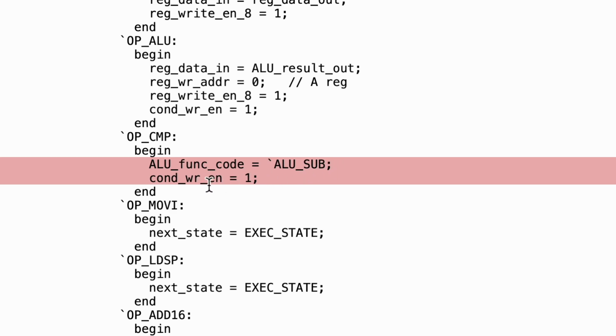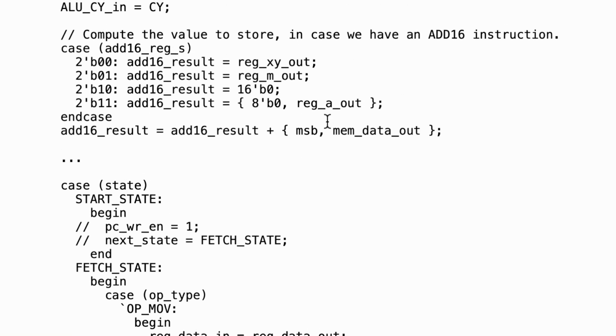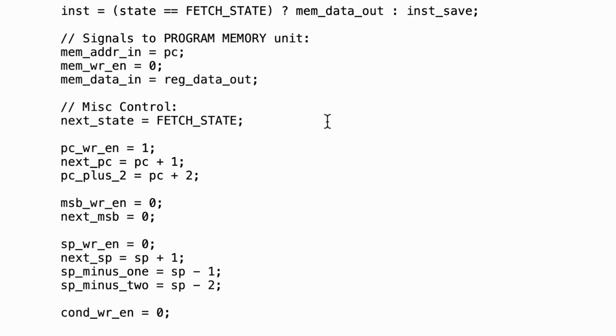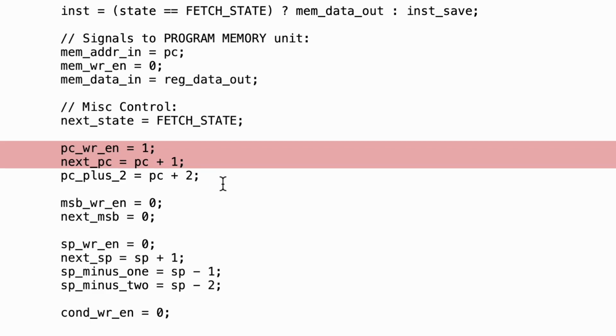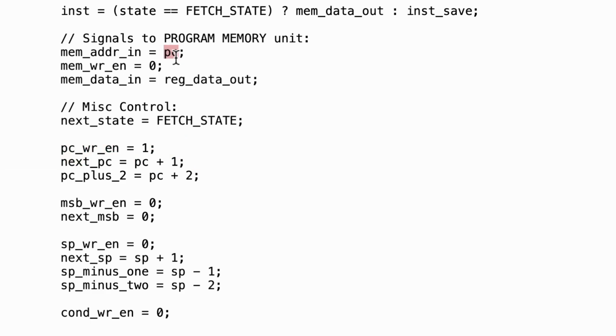The other thing we do is we raise the condition write enable line, which will cause the condition codes to be saved. We are ignoring the result of A minus B, so in the ALU operation we were writing to one of the registers, but that defaults to 0, so we don't do that for the compare instruction. For the other aspects of the compare instruction, the defaults will be just fine. So we can see that by default we go back into the fetch state and we increment the program counter. We also see that we are providing the program counter as the input address for the memory unit in order to read the next instruction.